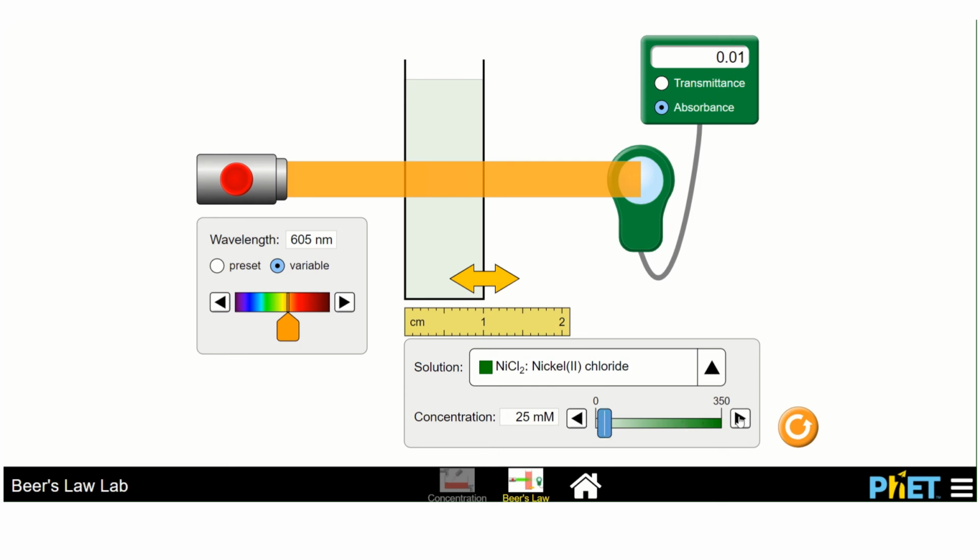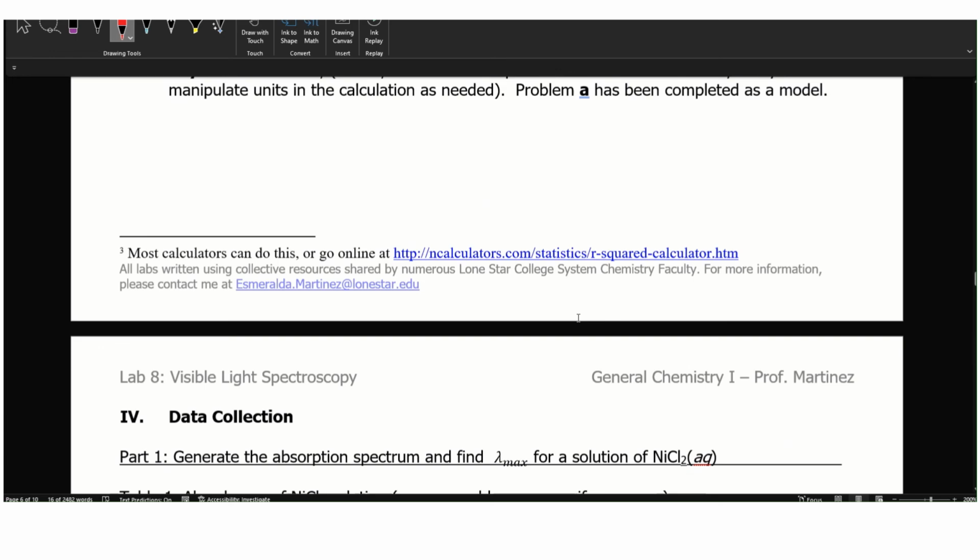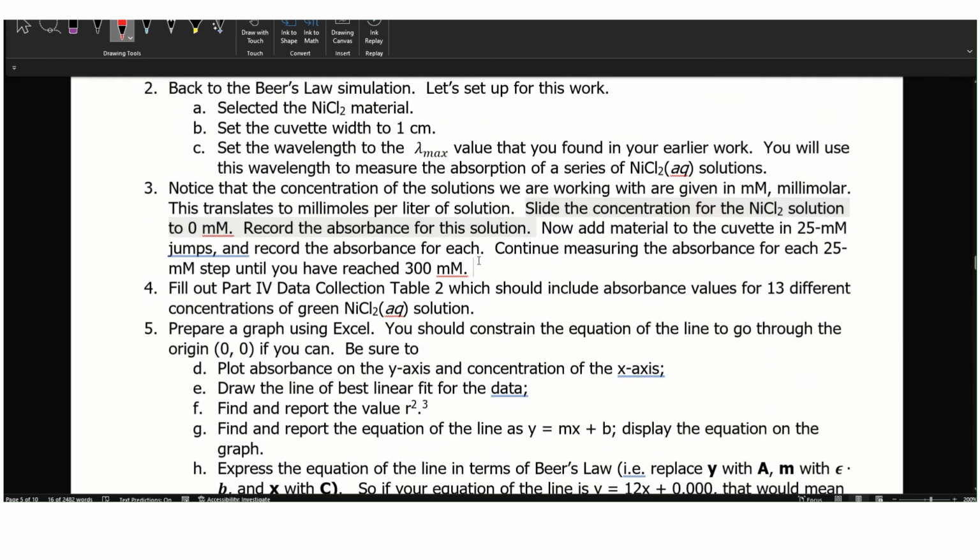And then that would be one measurement, right? You took your 0, now you're at 25, and you're going to keep going until 50. And you keep going in 25 millimolar increments until you get to 300. Okay, so that is what you are going to fill out in table 2.